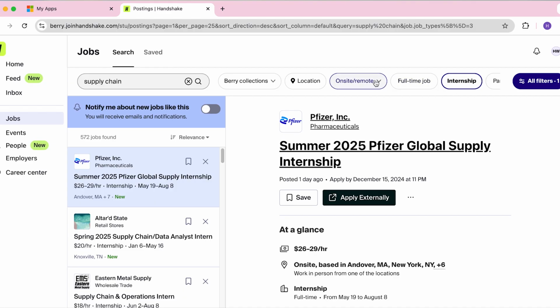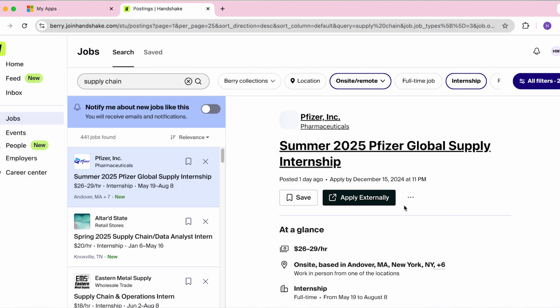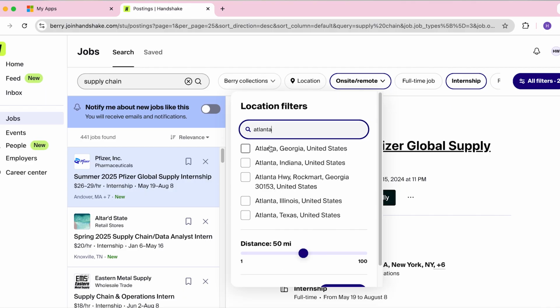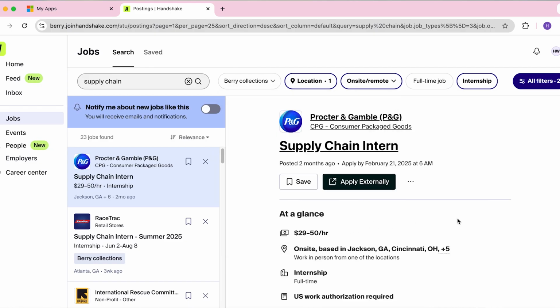And then we are going to say on site on where you'll work because I don't want anything that's going to be remote or hybrid. I want something on site. And then I'm going to type in my location filter, Atlanta, and it will automatically show me options for Atlanta, Georgia, and then I can select how many miles away. So we can just leave this to 50 miles right now.